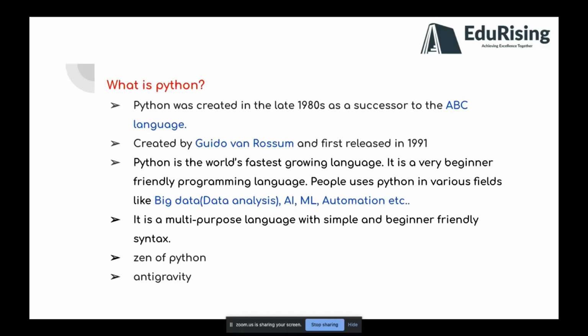Fine, guys. Good. Python is the world's fastest growing language now. It is a very beginner friendly programming language. People use Python in various fields like big data, that means data analysis, AI, artificial intelligence, ML, machine learning, and also in automation. As I told you before, Python was found in the year 1991, but other languages like Java were found in the year 1995.